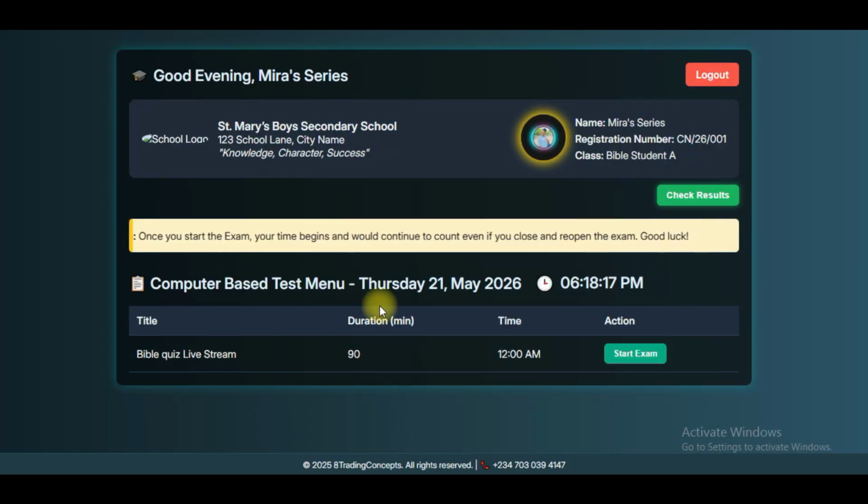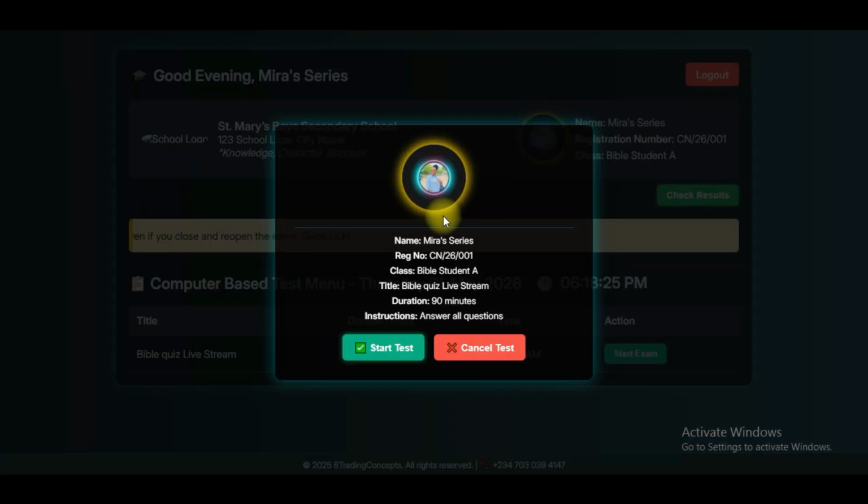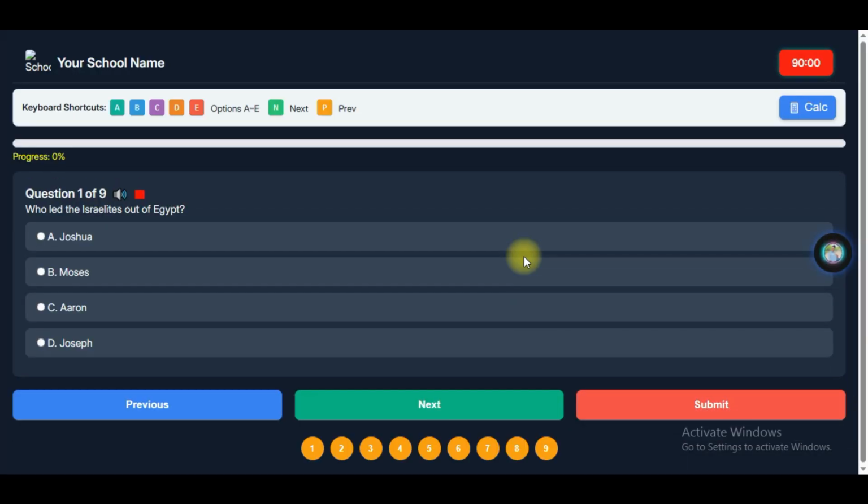So for the student to write this examination, this assessment, all they need to do is to click on start examination, and then this dialog box is just a confirmation dialog box to confirm that the details of the student are correct, and they actually logged in using the right registration number and all that. So once they confirm, they can click on start test and then start writing the test.